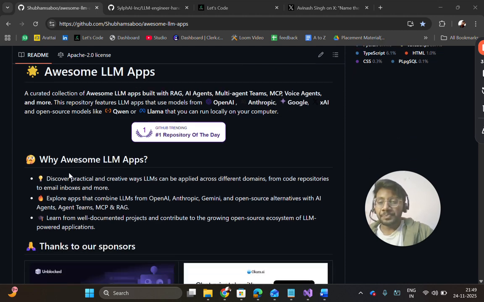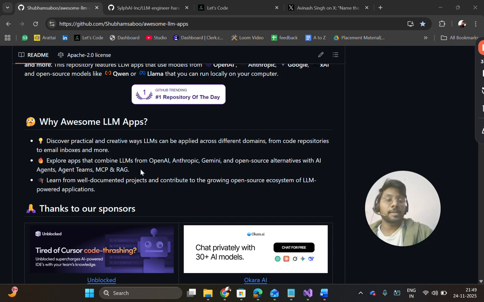So why Awesome LLM Apps? Why this repository? Here you will get practical and creative ways LLMs can be applied across different domains, from code repositories to email inboxes and more. Explore apps that combine LLMs from OpenAI, Anthropic, Gemini, and open source alternatives with AI agents. Learn from well documented projects and contribute to these open source projects, which can enhance your GitHub profile and your resume.